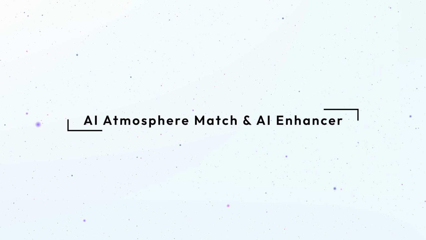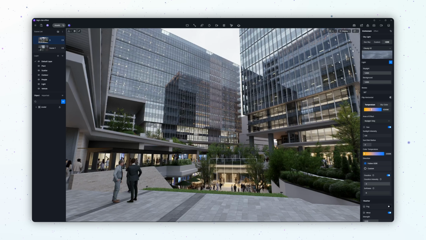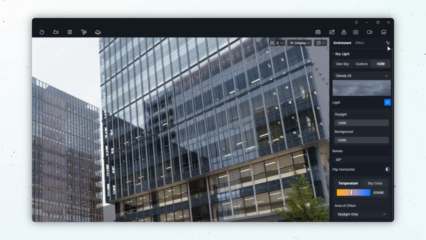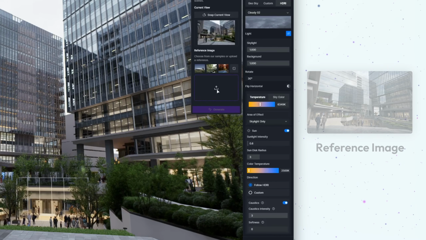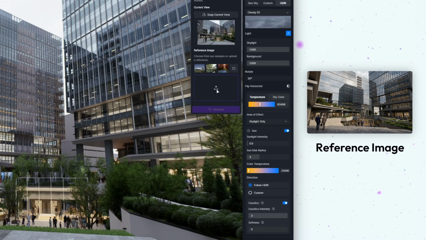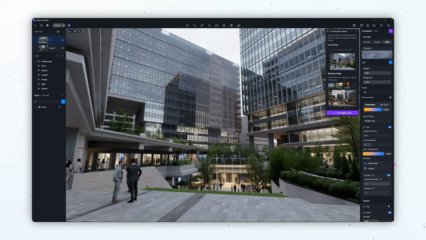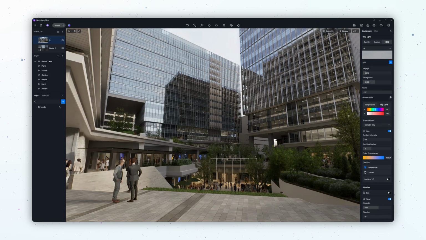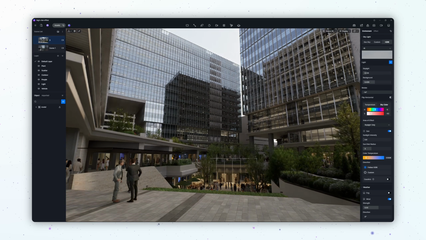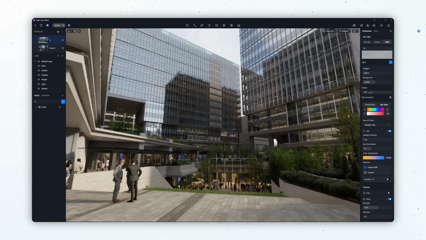The final step is to lock in the overall mood and produce the final render. Open AI Atmosphere Match. Upload the reference image you saved earlier in D5 Lite, and AI will automatically match the sky, natural lighting, and color tone based on that image. That means the look and feel you had in mind from the very beginning carries right through to your final scene. And you can always adjust the sky angle or brightness later, so you're still in full control.